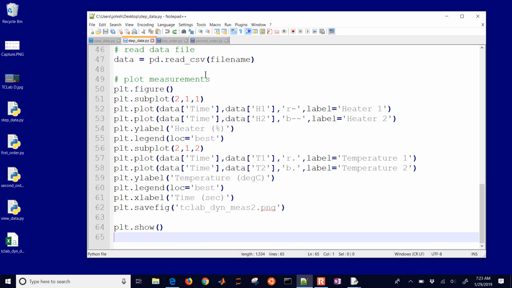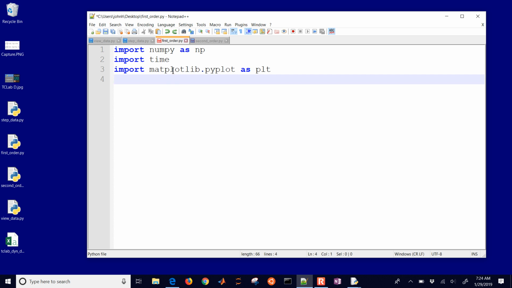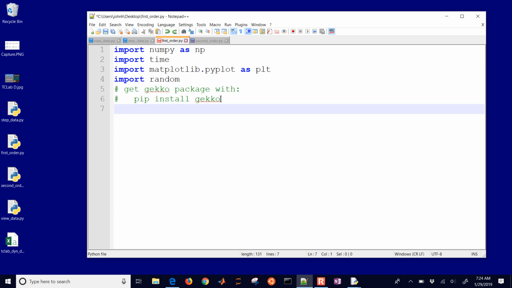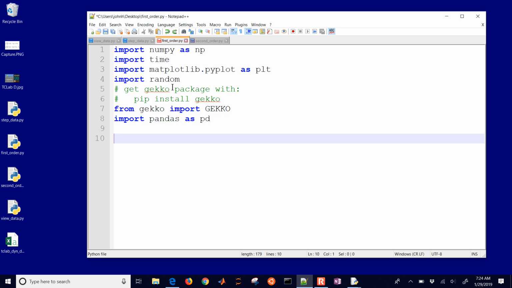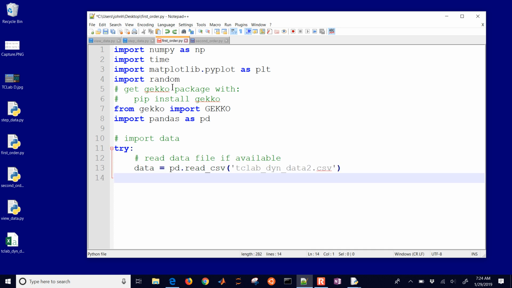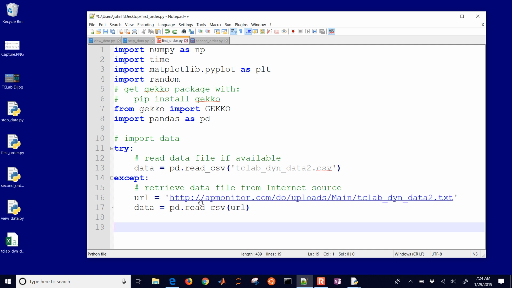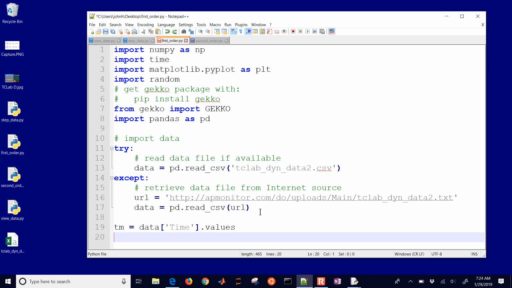So let's get over to creating our gekko model and just doing this estimation based on the data. We're going to import a couple of these packages like we saw before. If you don't have gekko, you can always do pip install gekko, and we'll get pandas as well. So we'll import the data. Either we have our own data file available, so once this finishes running, it will have our own data file, or we're going to go ahead and get it from this internet source. If you don't have a temperature control lab device, you can just import it here. We're going to go ahead and parse out some of the values.